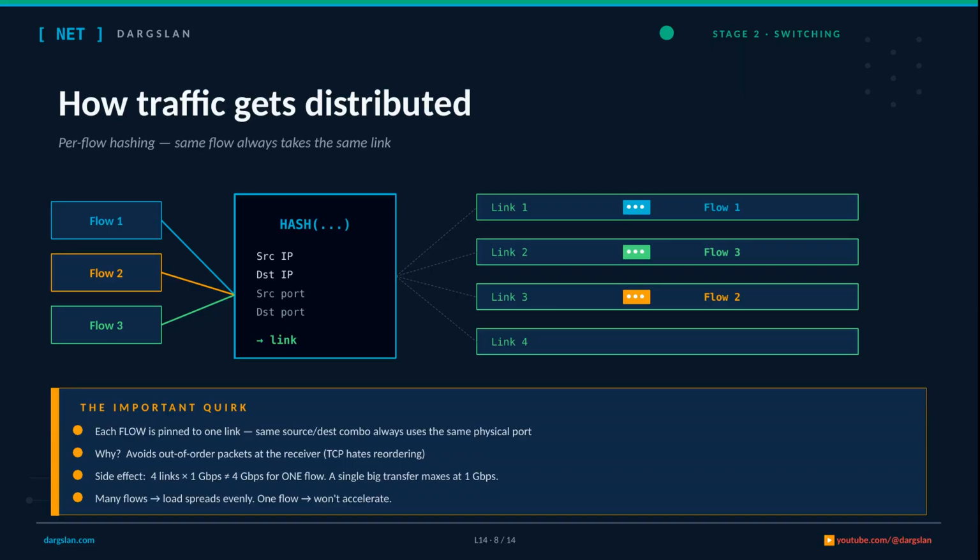Now that the bundle is up, let's talk about how traffic actually flows across those links, because this part surprises a lot of people.